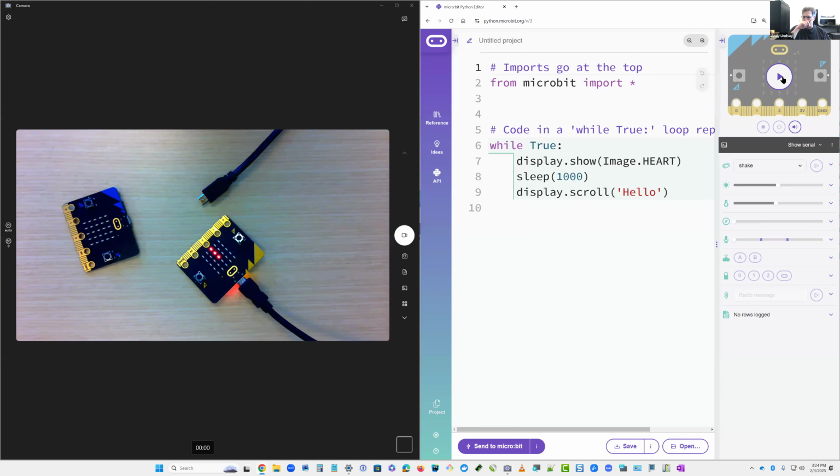So just so you know, there's a simulator that you can use for a number of things. With this one we could simulate to see how it looks, and it's going to show us a heart with this display.show image.heart, and it'll hold that image for a second, and then it will use display.scroll to scroll a hello message across our screen. I'll show you how to learn about these various statements and where they come from and where they're documented, although I can do a little bit of that right now.